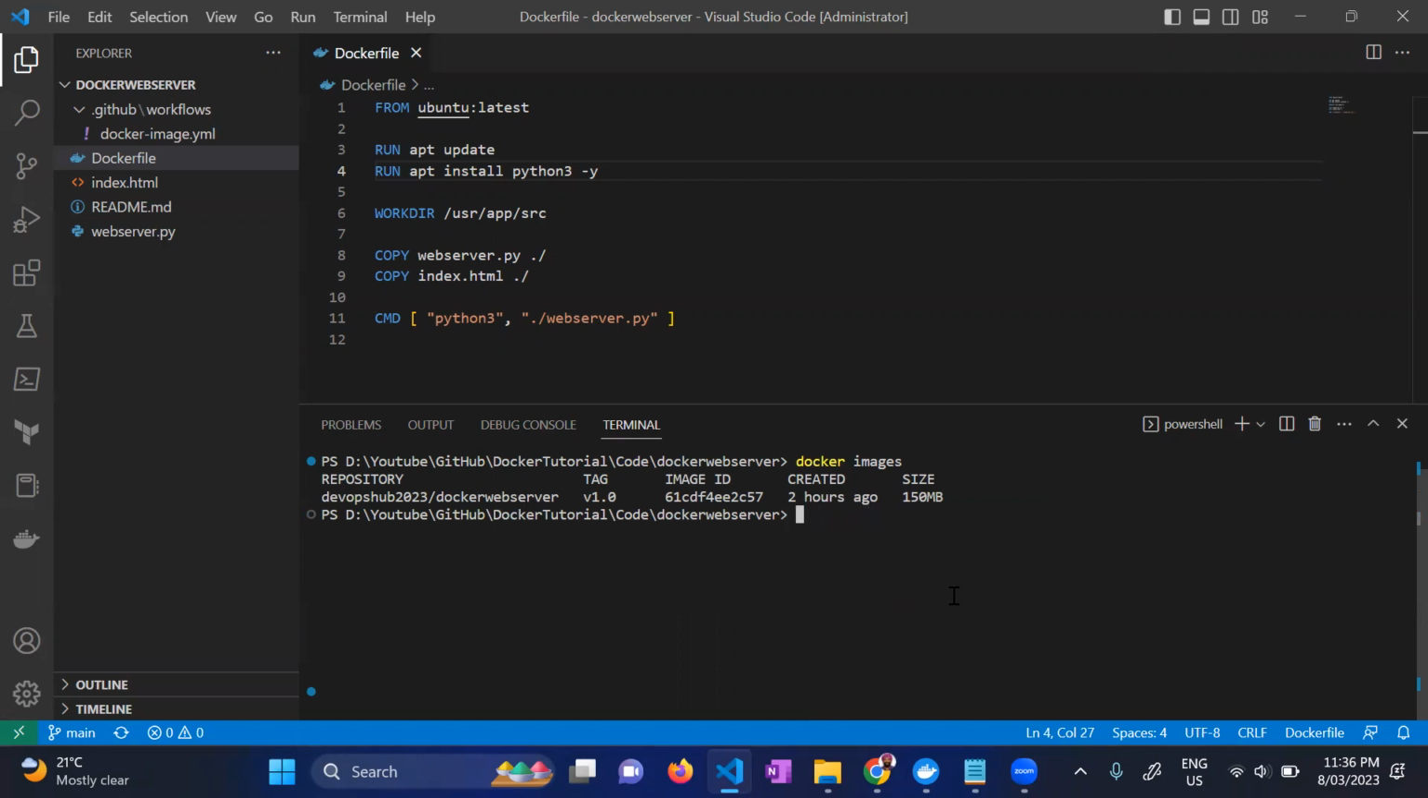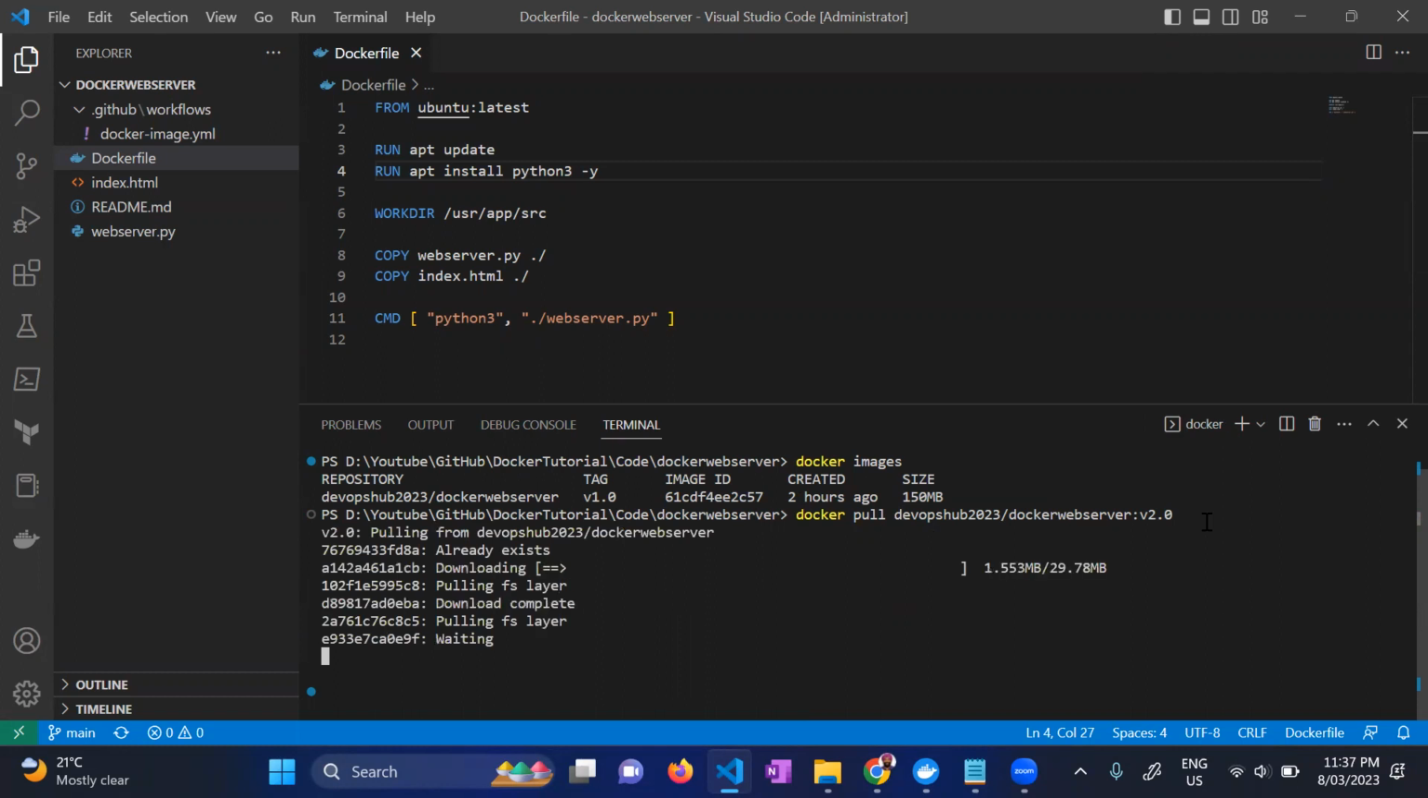Oops, sorry. Too habitual to use Git. So obviously Git comes in the picture, but the command is docker pull, and then the Docker image name, and then the tag is version 2.0. Let's hit enter. Before running this command, you need to make sure you are logged in using your Docker credentials into the CLI. Otherwise, you'll get the authentication failed error.